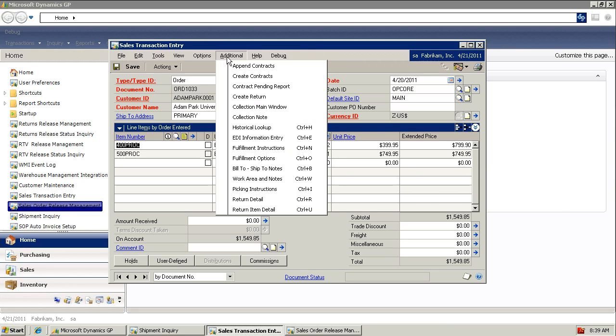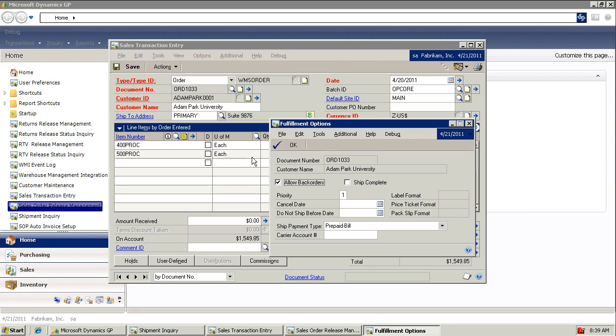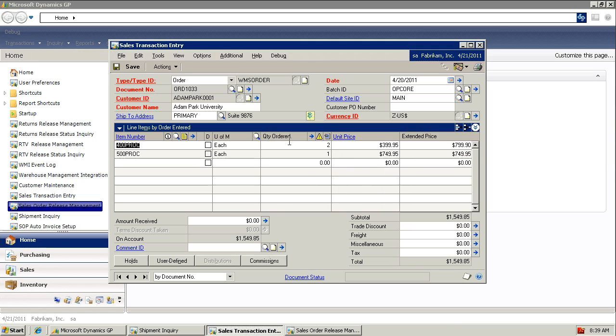You also have the ability to add some specific options by customer or by order to either allow or disallow back orders, to prioritize the order in the warehouse order management window, and also to add some additional shipping information for prepaid, third-party, consignee, etc. Information that's useful in the warehouse during the shipping process.